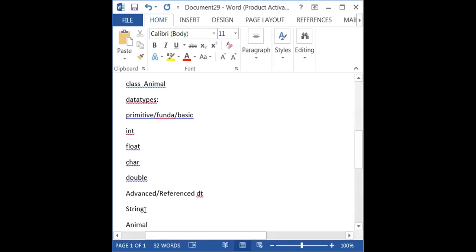What is the difference between string and animal? Can you say with the help of the previous class? How do you connect with this? String is an advanced data type. Okay, fine. Animal is also an advanced data type. Both are classes as well. String is a predefined class, and also a data type. Which data type? Advanced data type.